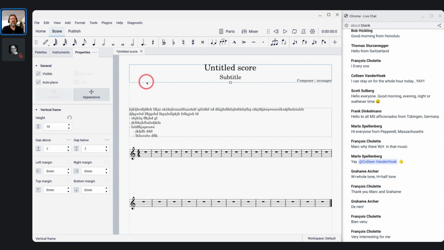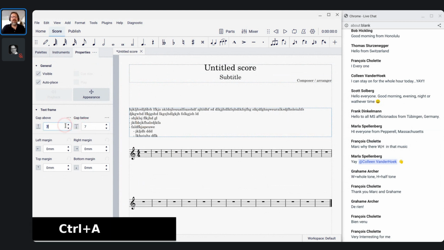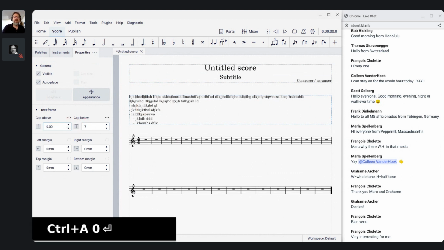So there's 7 spaces, literally staff space sizes, of space below that title frame, and then another 7 above the next text frame. And then there's 7 spaces below this text frame. Well, that's too much, because now we've got the 7 spaces below this and the 7 spaces above this. So what I usually do is take my first text frame and set its gap above to 0. And then it moves in closer to the title.